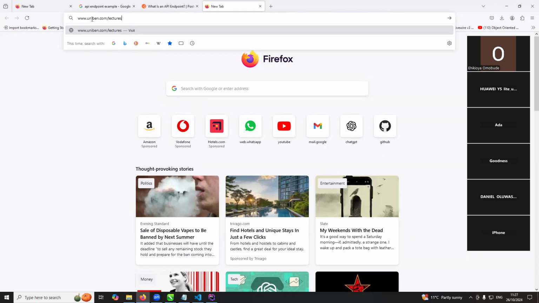Now remember, www.uniben.com is Uniben's domain name. This has nothing to do with us as programmers. Uniben will go and buy that domain and host it. Where we start from is the slash. The domain can change. Facebook can say they're no longer using facebook.com, and the domain will change, but everything else will remain the same. So what concerns us is what comes after the domain name. Those things that are attached are what are called endpoints.